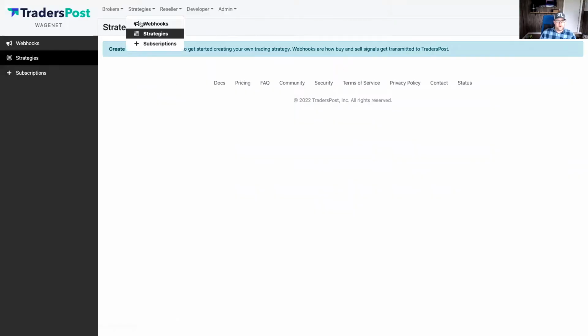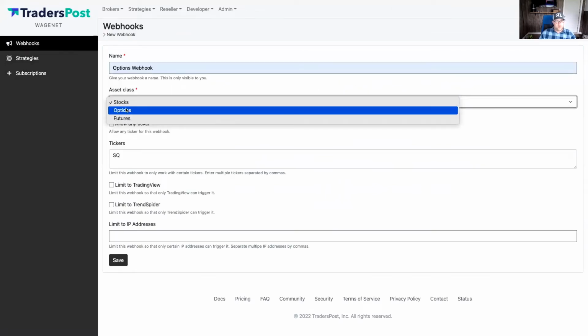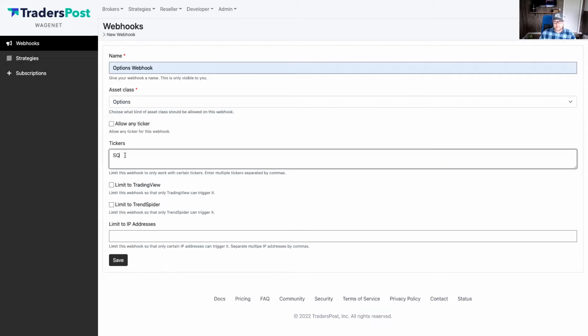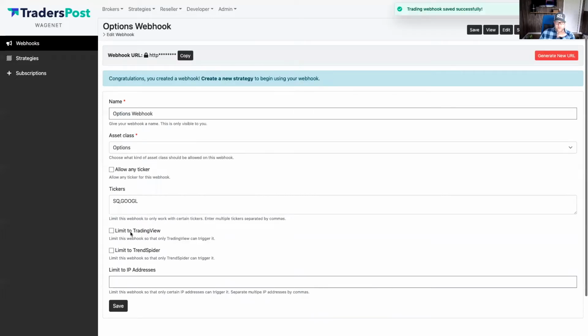All right, so first thing you want to do is create a new webhook. We'll call this the options webhook. And you want to choose options as the asset class. And let's allow Square and Google as the only tickers we'll allow with that webhook. If you wanted to, you could limit that webhook so that only TradingView or TrendSpider or a specific IP address is allowed to trigger that webhook. We'll just leave those blank because we're going to just test right now.